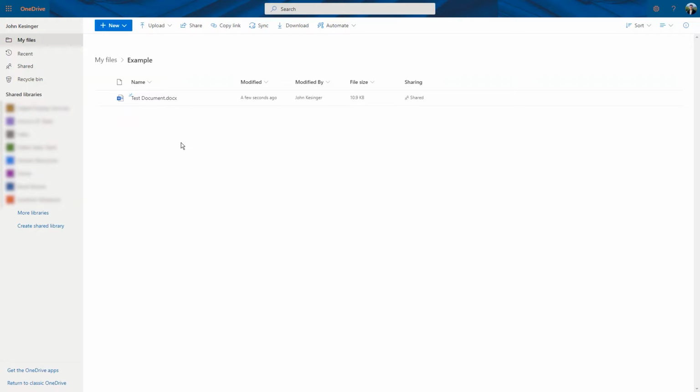So for our first step, what we're going to have to do is get a shareable link from our OneDrive. I have a test document and we're going to hit the share icon. And what I want to do is set it to anyone with this link can edit, and then I'm going to copy that link.